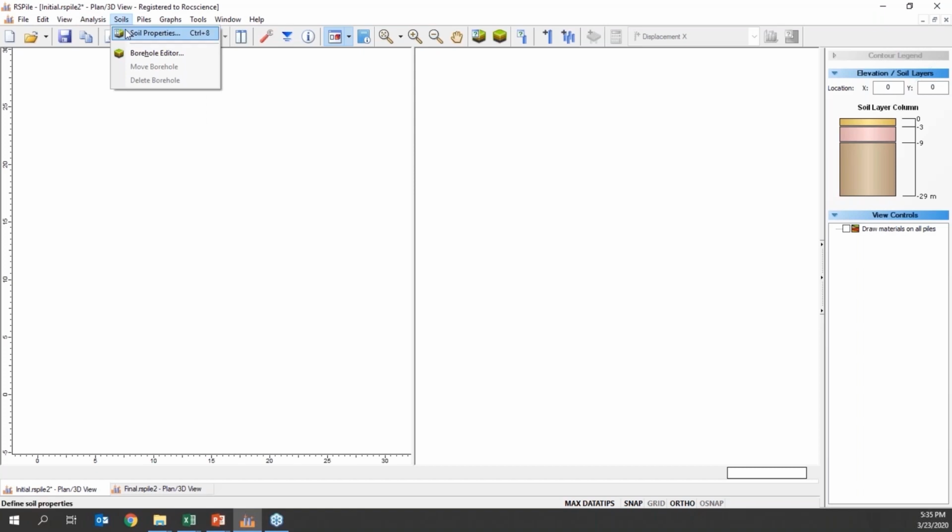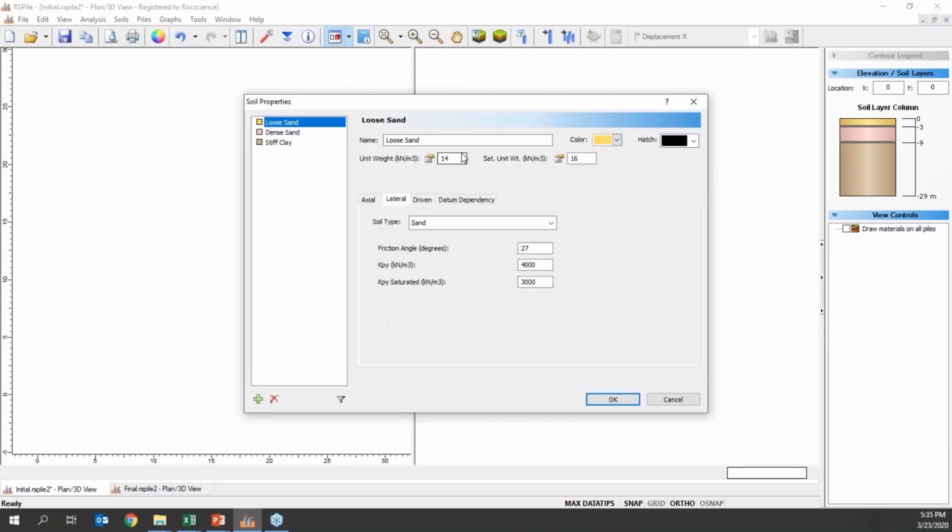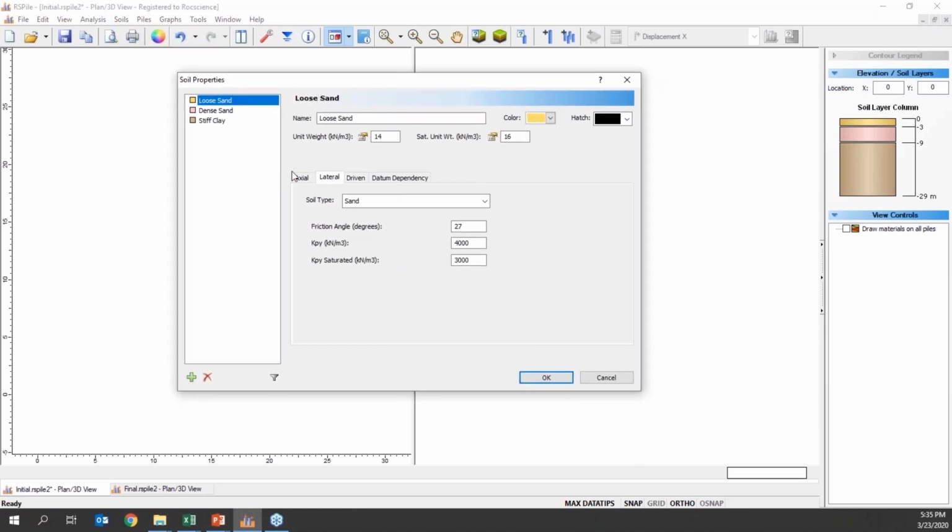So here at Soils, I'll start defining the soil properties. And just to save some time, I've already defined the soil properties that I'll use for the 3 layers that I have in this project. And I've defined properties for axial and lateral soil properties. So I also defined unit weight. We have reference values here that you can pick. So we have unit weight and saturated unit weight as well.